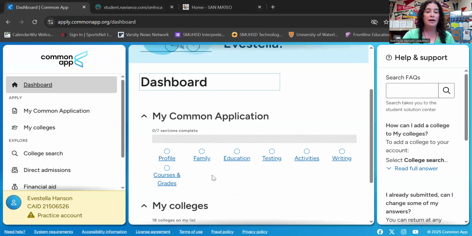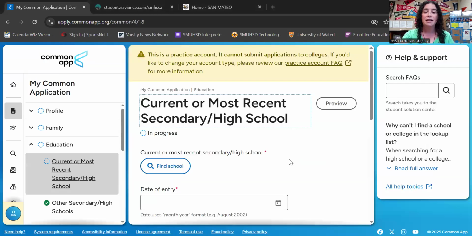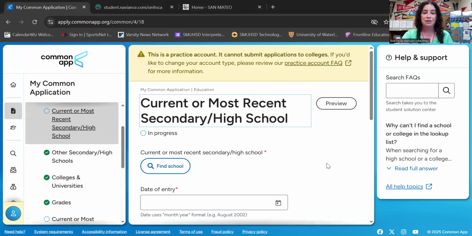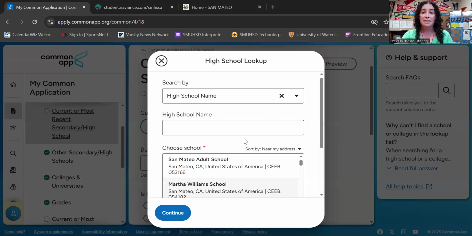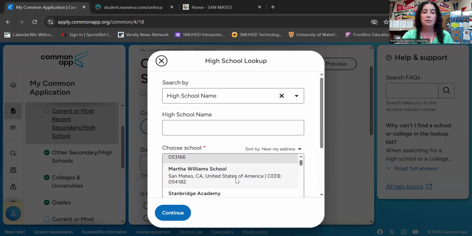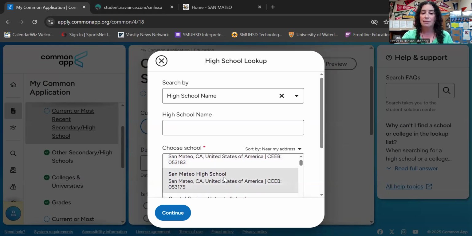Under My Common App, eventually you need to fill out all these sections, of course, if you're applying. For the purposes of matching, we only need to worry about the education parts, specifically the current high school section. First things first, you're going to want to find your school. Based on the zip code that you put in, you should be able to scroll down and see San Mateo High School near the top of the list. You can also type it in if necessary.